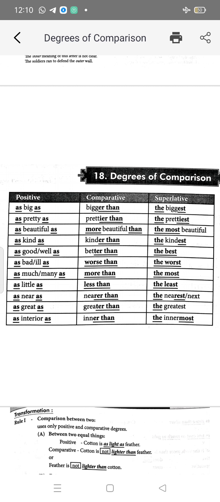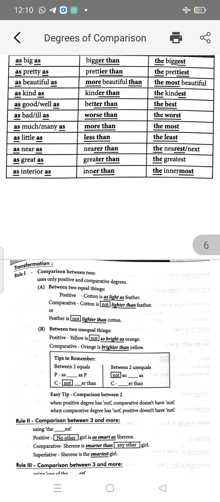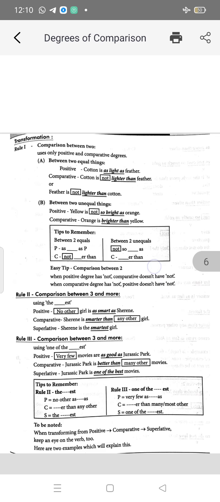Next one. Interior, inner, innermost. So how to use this one? As interior as. When you come to comparative, inner than. When you come to superlative, the innermost.